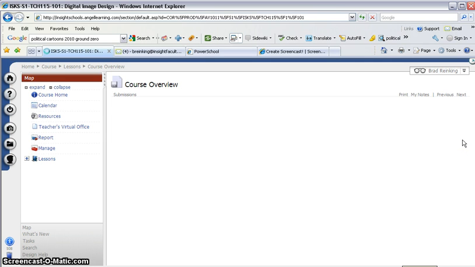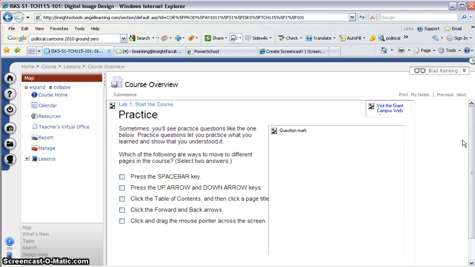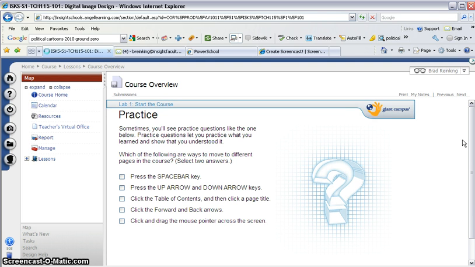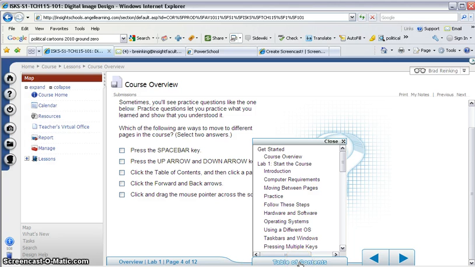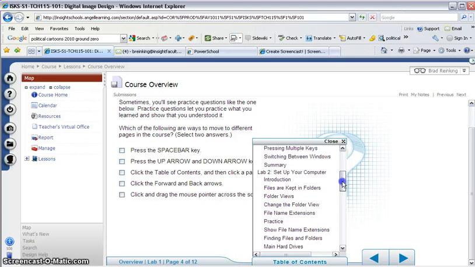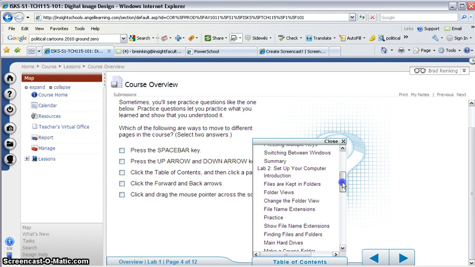So I may jump ahead because I know that the overview and Lab 2 is where we really want to go. You're also going to have some practice sessions in there, quizzes that you can answer as you're going through. But let's go real quickly to the overview in Lab 2. We've already gone through a lot of that. We're going to go to Lab 2.